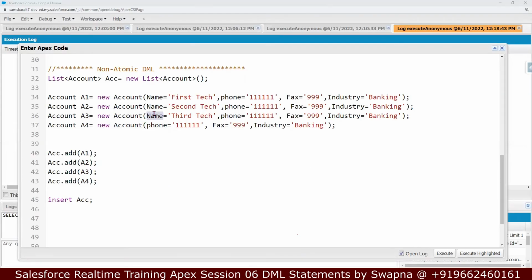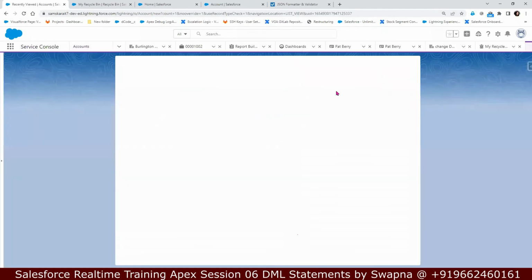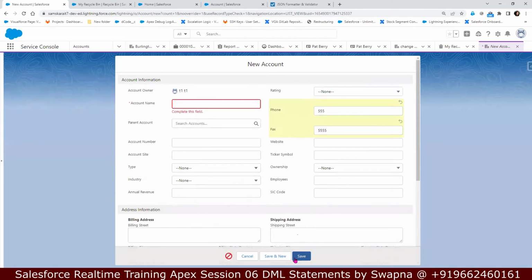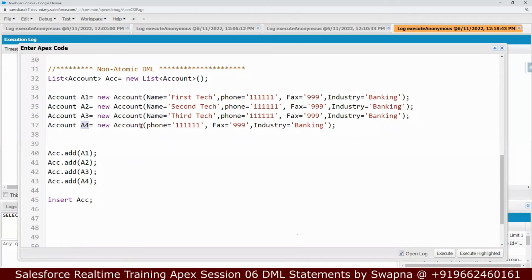When you go to the account, you will see account name is mandatory. Without account name, if you enter the fax or phone number, whatever you enter, it says that name is mandatory. First complete that field. Now let's assume that A4 does not have the name. So when we insert, what will happen?